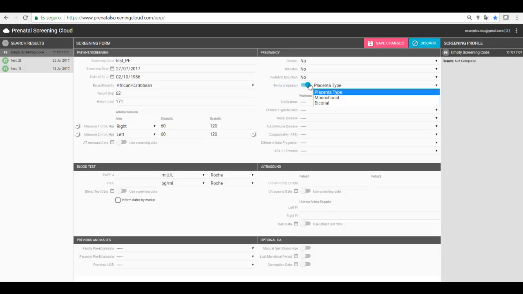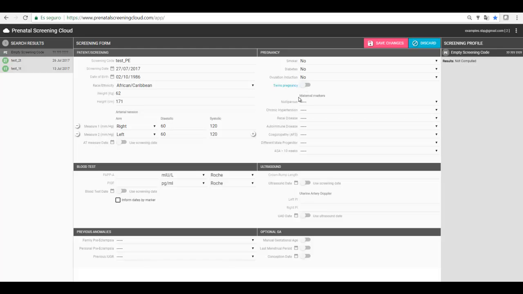In the preeclampsia screenings we also find a frame called maternal markers that contains some fields like nulliparous, chronic hypertension, renal disease, etc. that we can report. If we know the information, with a yes or no, those fields, in case of being reported, have an associated likelihood ratio that modifies the risk calculation.